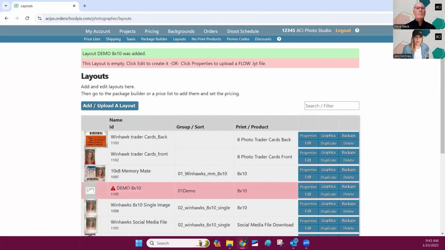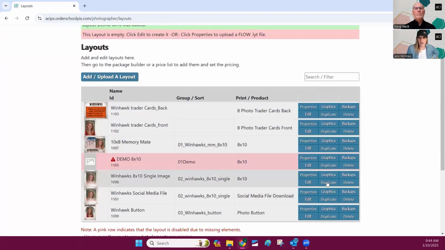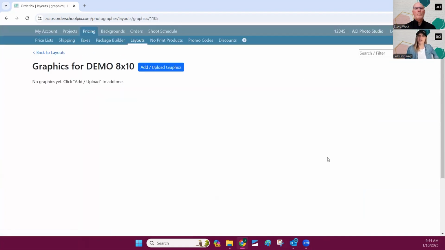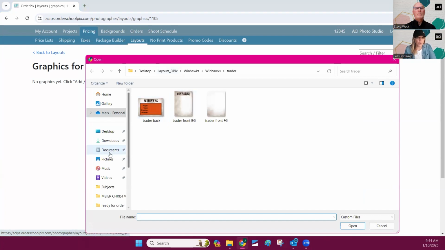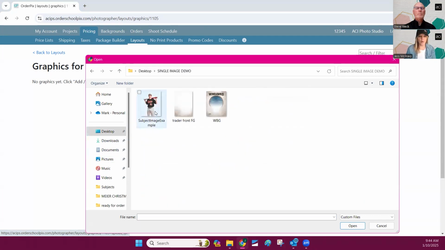So you see I've got some warnings. Here it is, my 8 by 10, telling me something's not right yet. That's all good. Next thing I want to do is I want to go, so I was in properties, now I'm going to bounce over to graphics. So now I got to load the graphics that I want in for this graphic. So remember that folder we just looked at? We're going to click on upload, and we're going to go find that guy. Let's jump into the folder. I'm going to grab my graphics that I want.